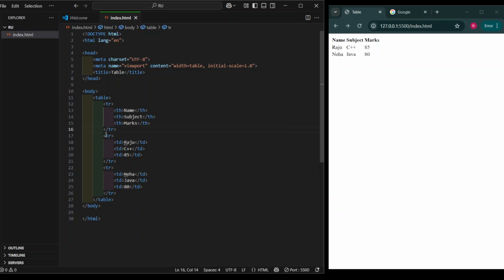Next row I'm going to take, so within the next row I'm inserting it as a table data, that is Raju, C++, 85. Next table row I'm going to take, and that is td, table data, that is Neha, Java 8. I'm going to insert one more table data, like that. If you want, you can insert a border.